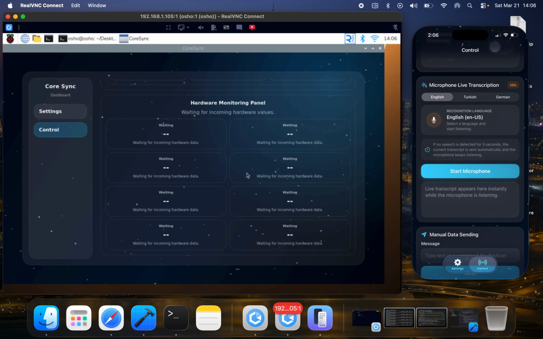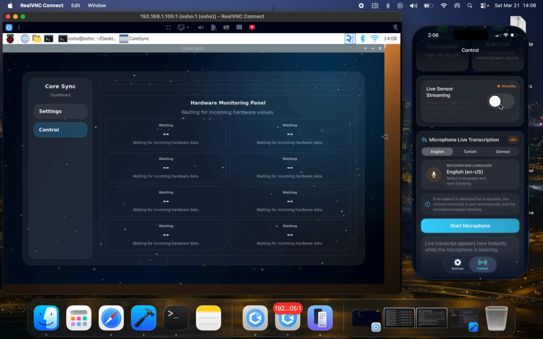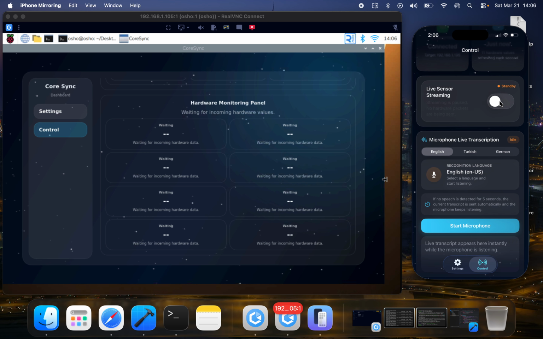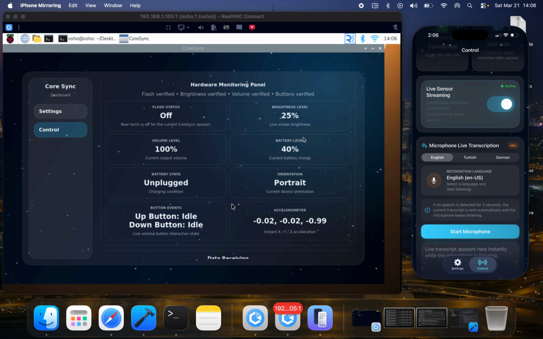Also, we have a hardware monitoring panel in here. It's empty because I didn't open this toggle. When I open it, iPhone sensor data will be sent to Raspberry Pi and we'll see that data in here. I am opening it, and I see the data.